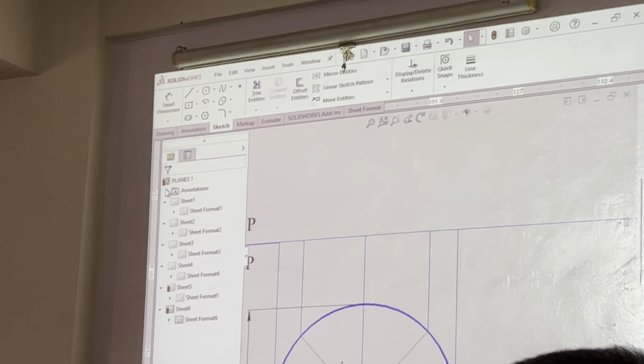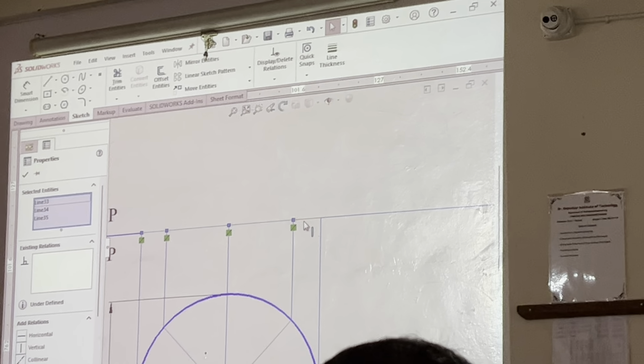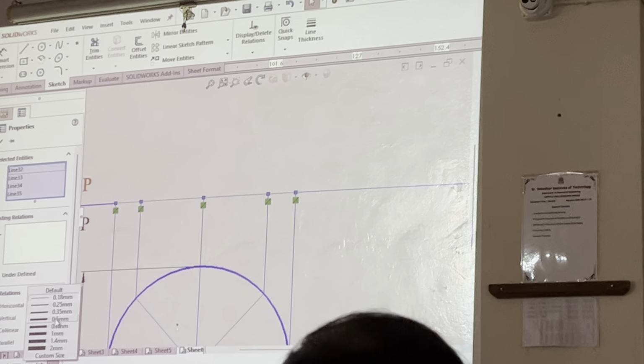Then you open the soft. Select. Now thickness of this will be 0.5.